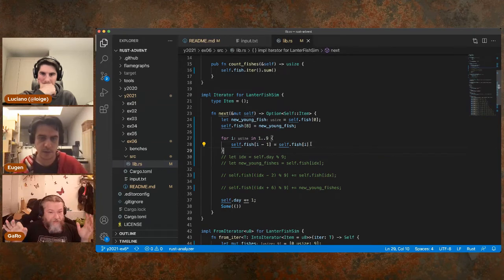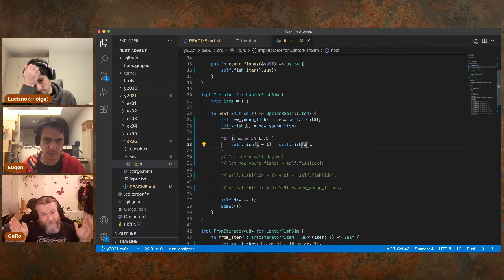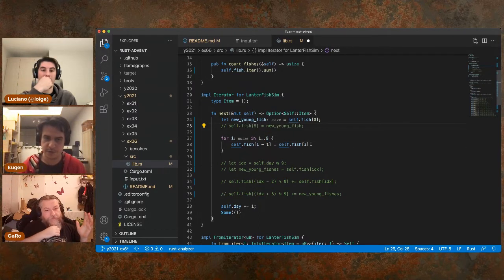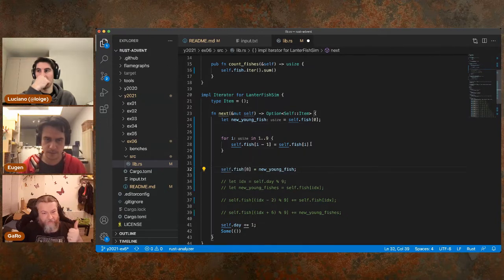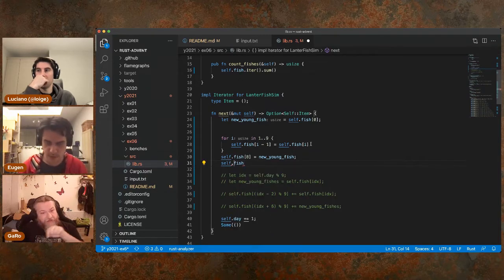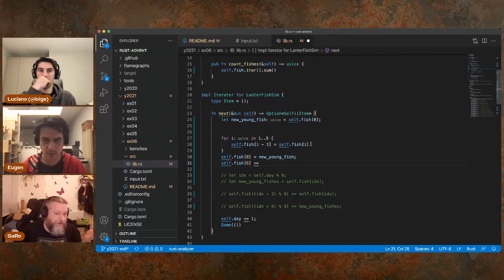Yep. The one that got 7 at that point, at index 6, that is the 7th after the loop. But we're going from 1 to 9 here. We're moving all of them lower, which means we shouldn't have added the young fish yet. We have to add them later after the shift. Now we have to do two things. Put in 8 the new fishes. And sum to the one in 6, so self fish of 6 plus equal what was in self fish of 0. That is new young fishes.